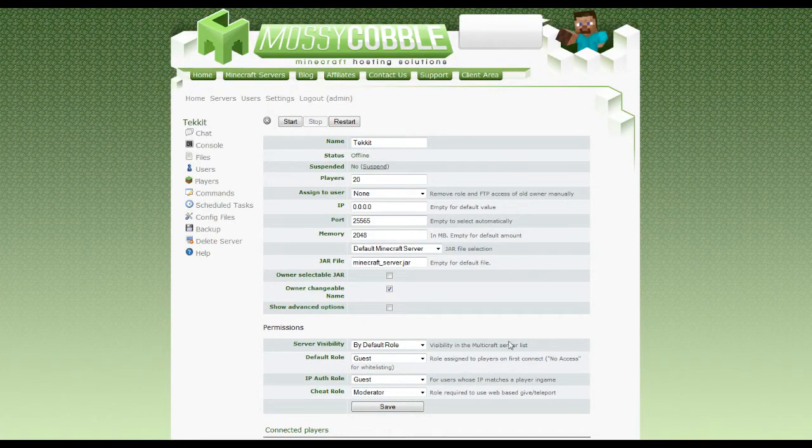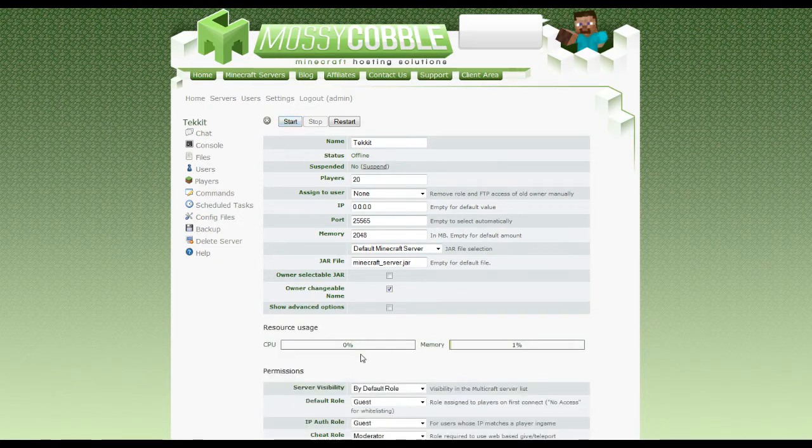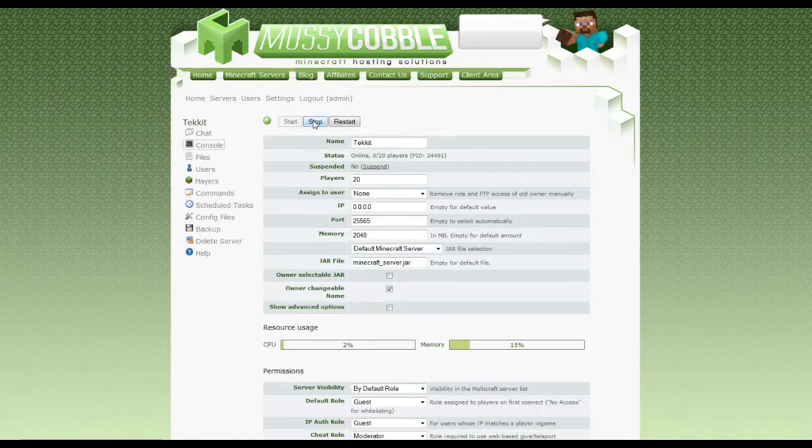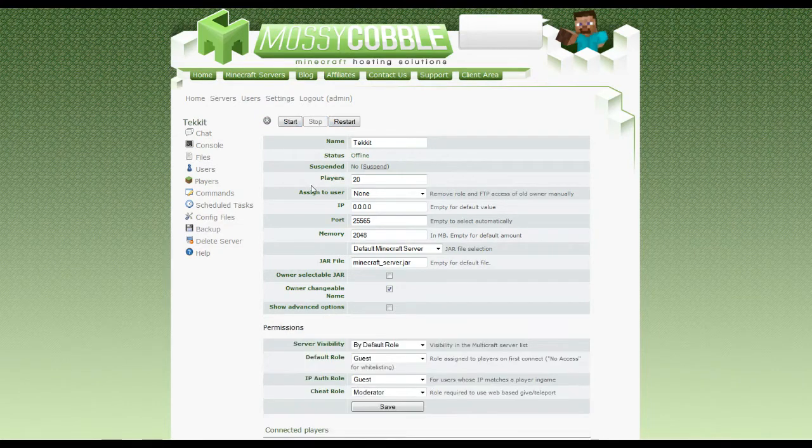So there you see the server is being created, and we're going to hit the start button as well, which will actually start up the server. You can see the CPU and memory have started being in use. We can also check the console of the server, check that everything's okay. Yep, it's generated the files, it's generated the world, and the server started up correctly. So now we've got to stop the server. It's very important that you have the server stopped when you do this, or it can mess up during installation. So there we go, the server's been stopped and everything's ready to go.